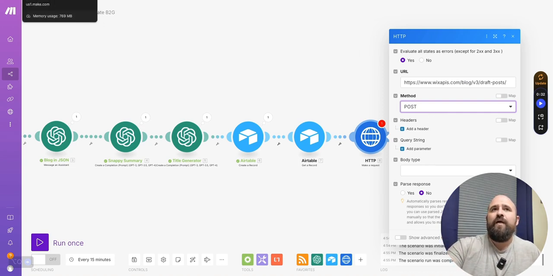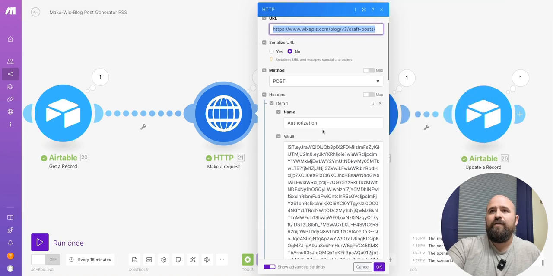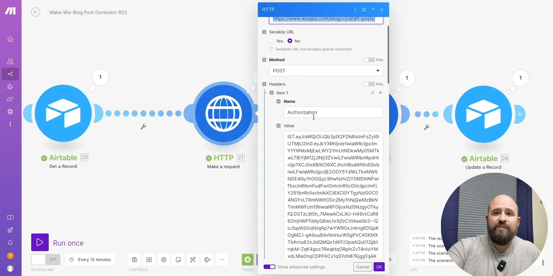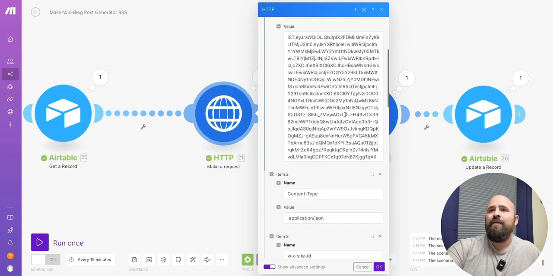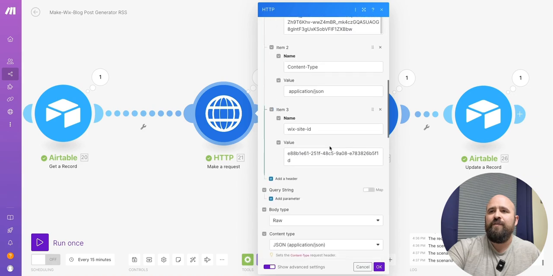All right. Now we have to create multiple headers, right? So in the header, we have to do an authorization header for the API key. Again, this is a fake website. It's going to be deleted. This API key is going to be deleted later, so I don't really care that it's on video. We also have to do a content type header, which is telling it that we're using an application and we're using the JSON format for the application. And then lastly, the Wix site ID.